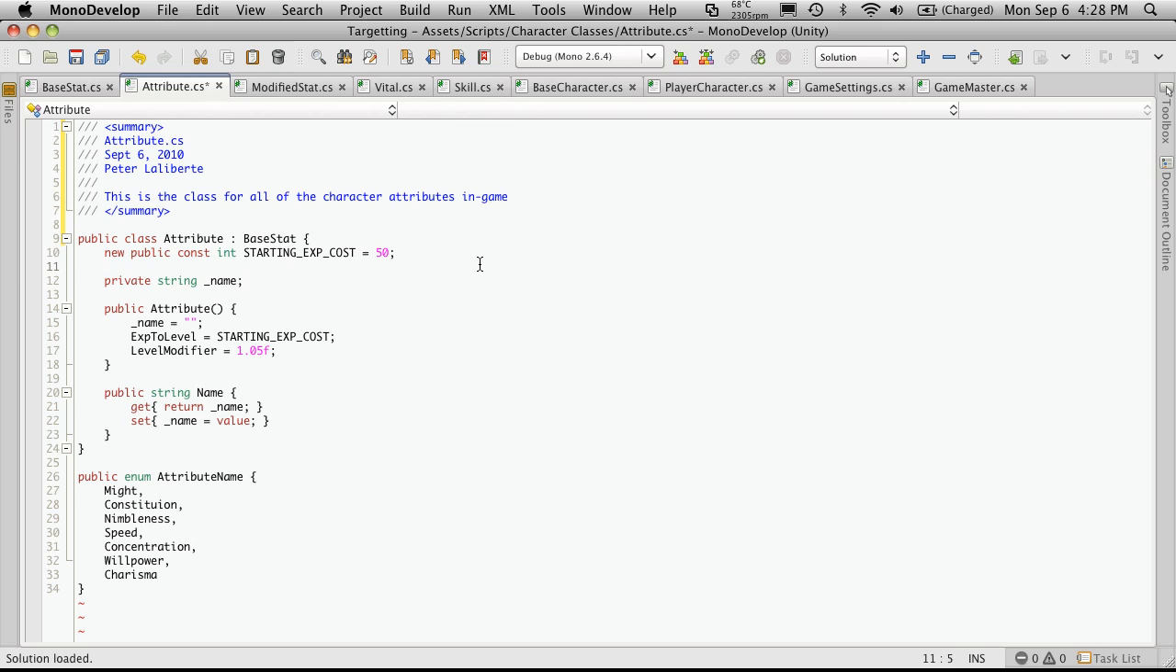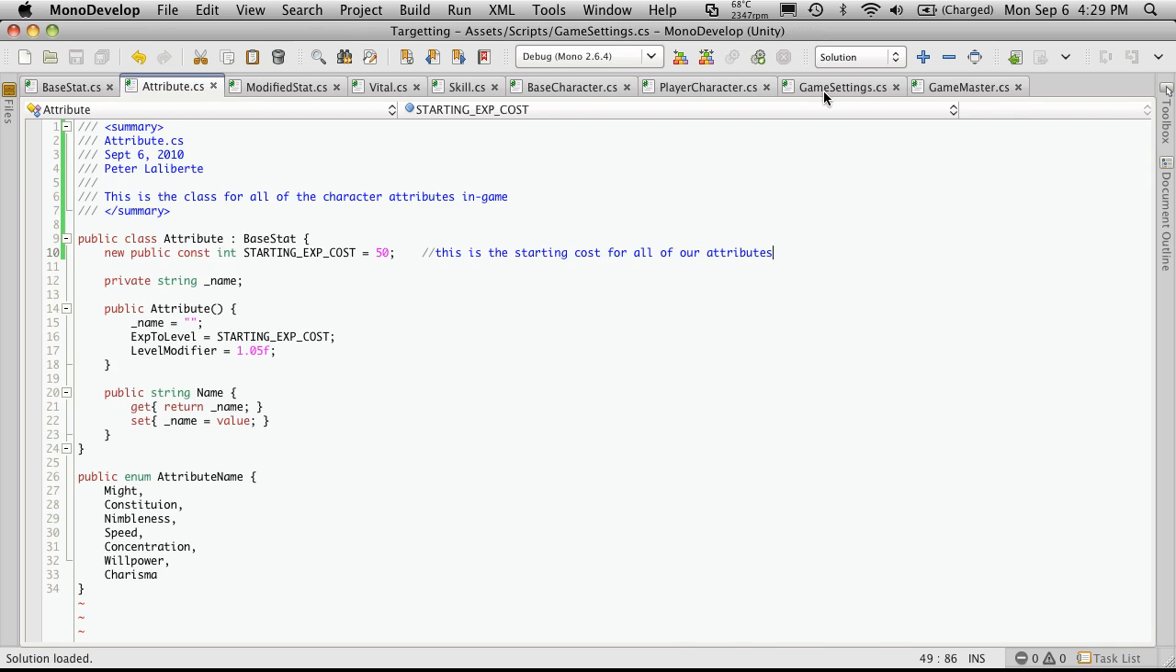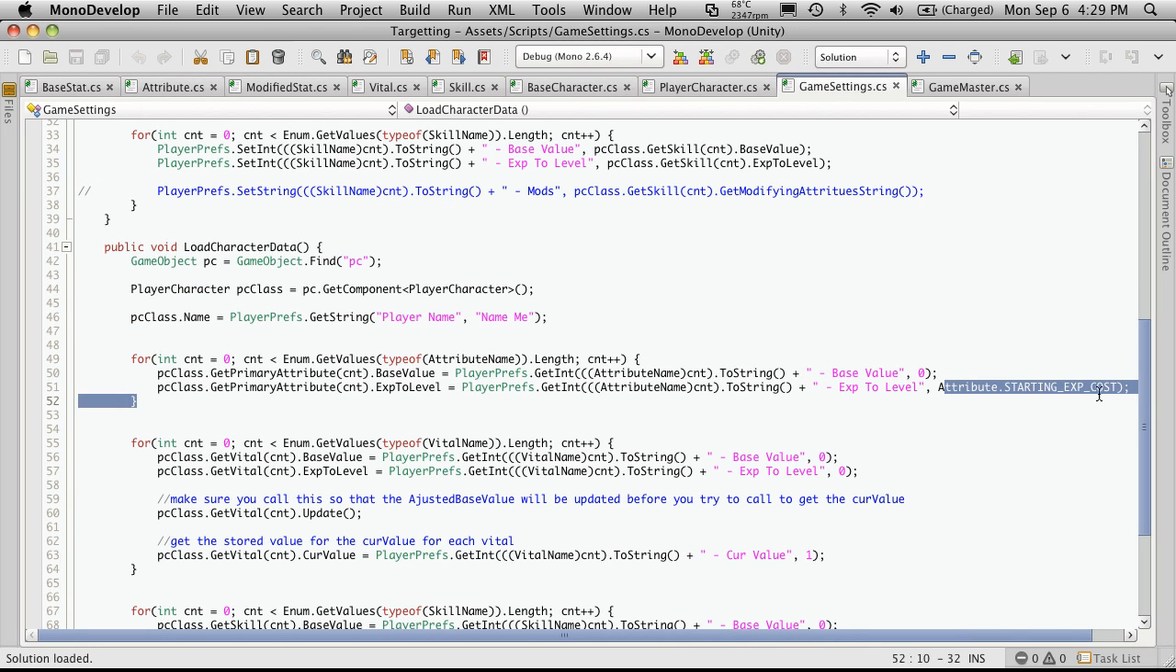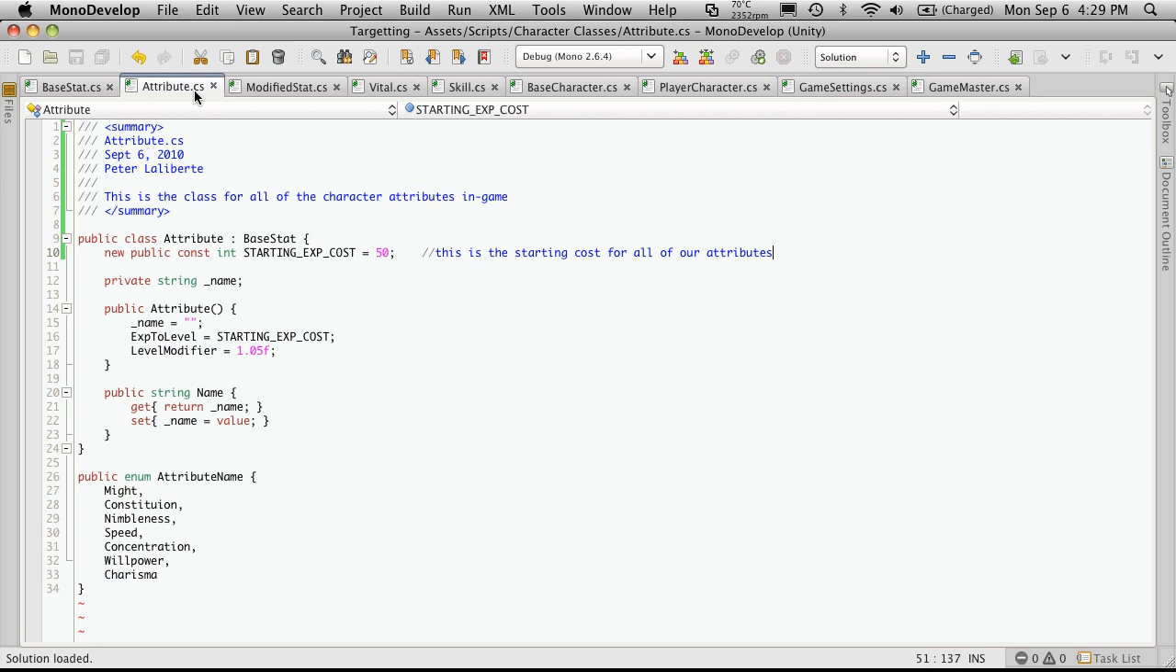So let's just comment that. This is the starting cost for all of our attributes. And again, it just makes things a lot easier to manage. Like, I can use this variable anywhere in my code. And if I ever decide to change it, I've only got one place I have to change it in.